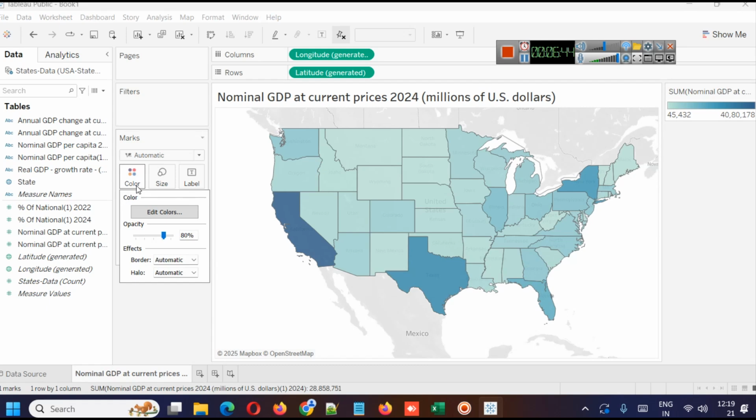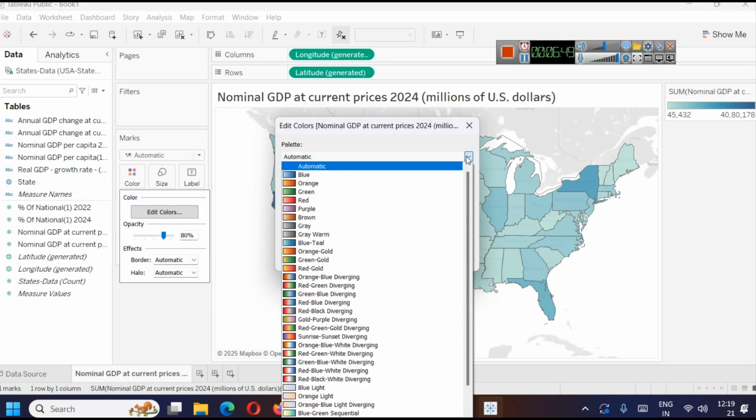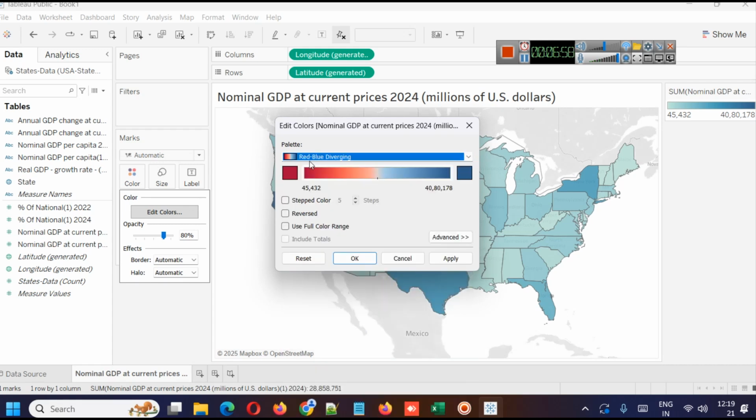You can always go to color, edit color, and from here you can select something like orange blue diverging, green blue diverging. We can also select something like red blue diverging. So what will happen? States below this average value will be in red color, above average value towards highest range will be in blue color, and step color is 5. So you can also select like this. Okay, or you can use the shades, it's your choice.